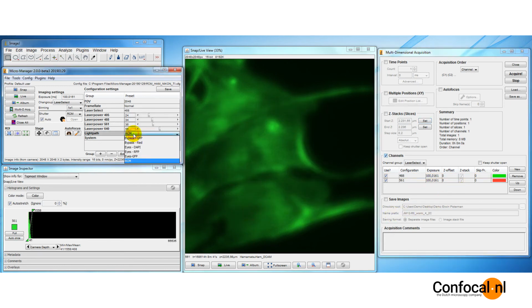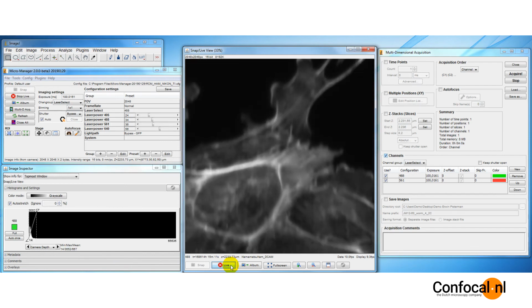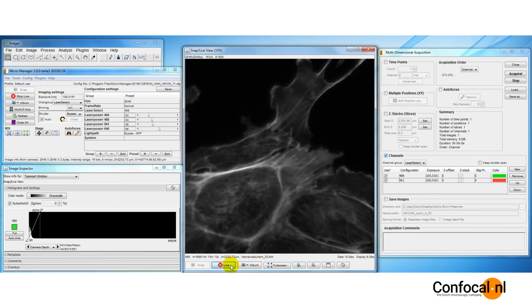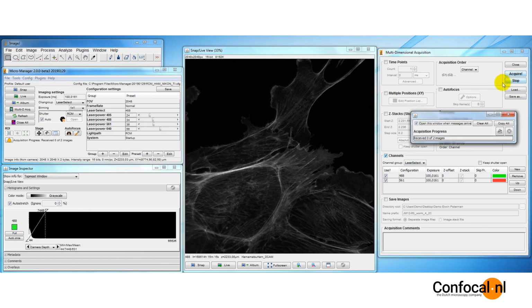Let's find a new region of the specimen by making use of the bypass mode. Press Acquire.